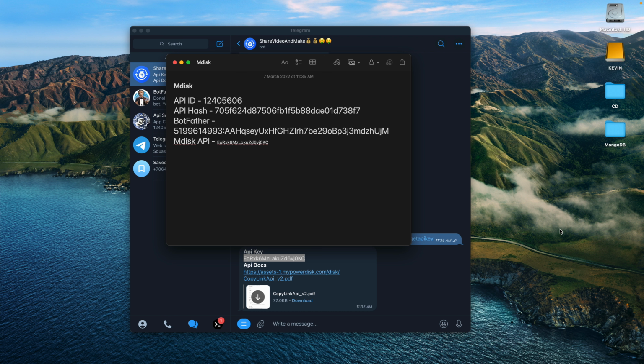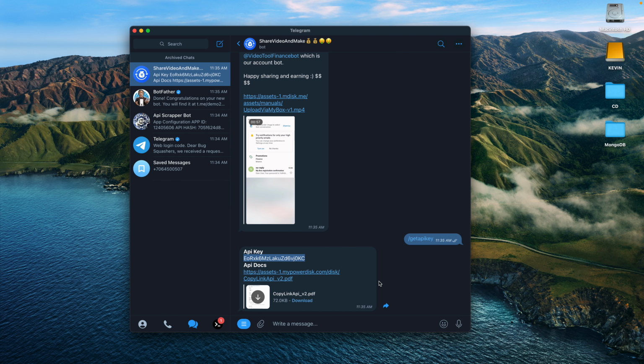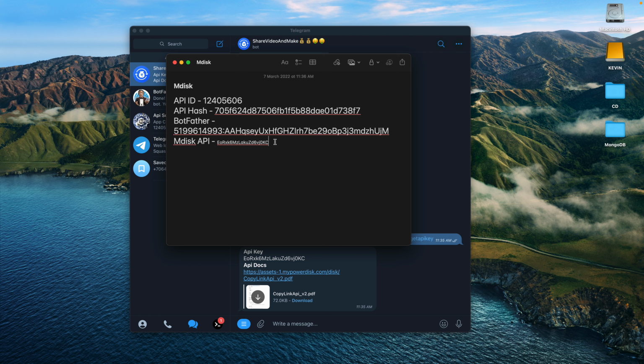Be careful when you copy this value. These are very important values. If any one value is missing, then you won't get paid in your MDisk account. After this, we want one more value, that is the admin value.